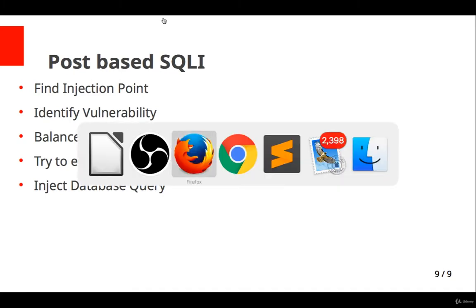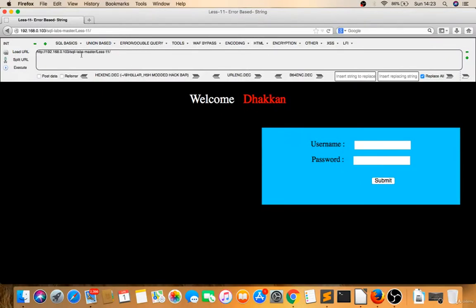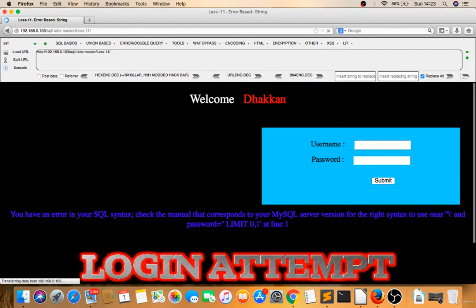So what does post-based mean? The attack will be through any HTML form, like a login page, sign-up page, or forgot password page. If the form is part of an SQL query, then you can inject, and the application may be vulnerable. Let's try a backslash there to identify.